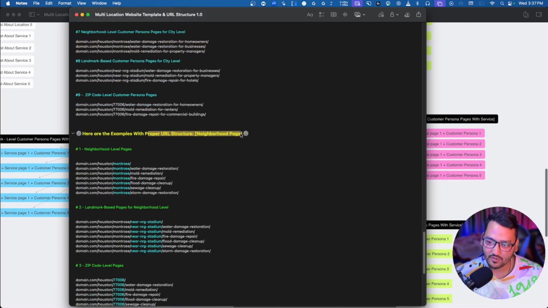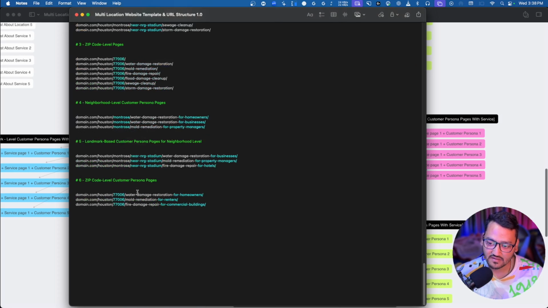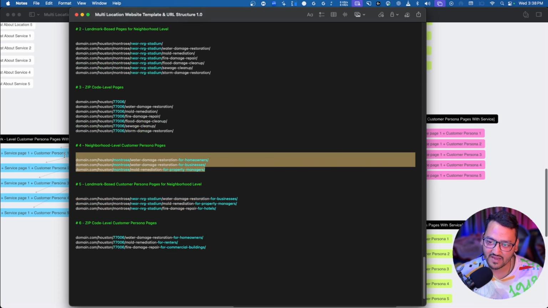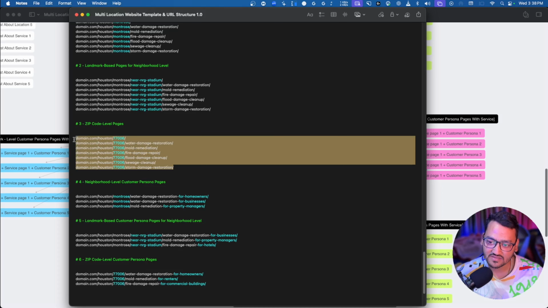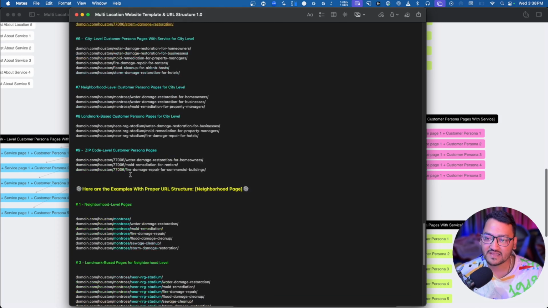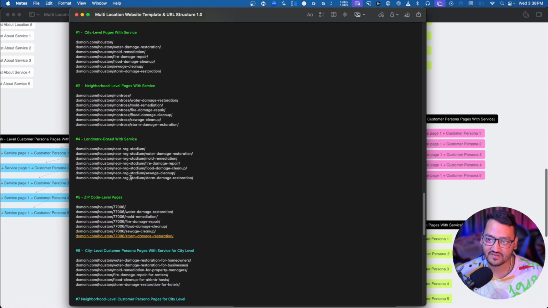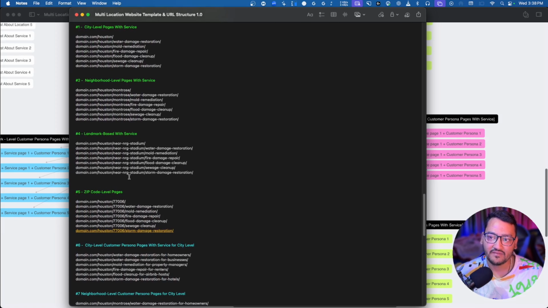Now again, if you want to create neighborhood pages, we should go like this. For each zip code page, these are some examples. These are some for landmark level, these are for neighborhood level, these are for specific zip code level. This is how we can create the URL structure for all these location pages, and this is the best version so far. We have tested, and we are getting the best results from them.